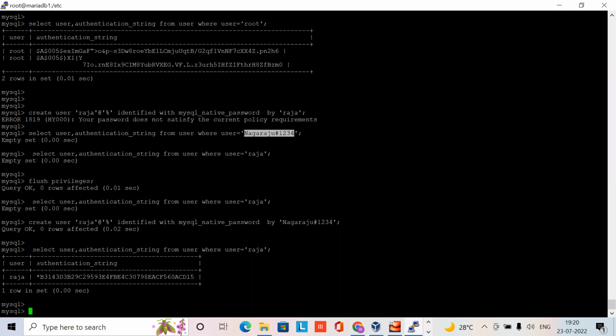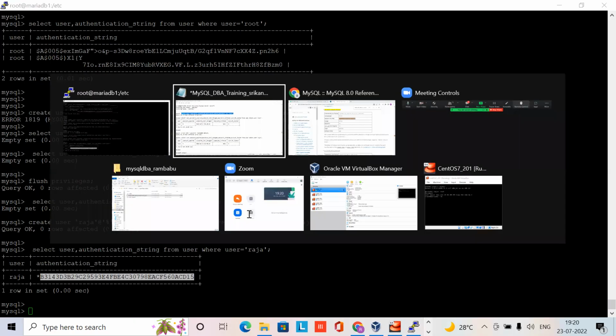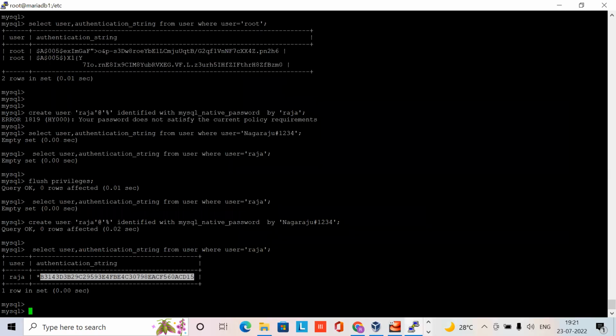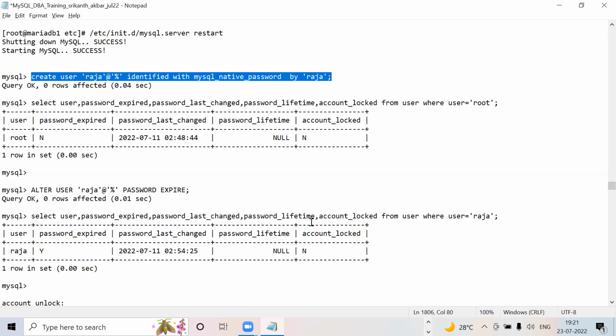So this is for authentication string. Compare native password and this one: this is highly encrypted compared to native password. So this password is there, and I can get the string directly. Let me show you that one as well.